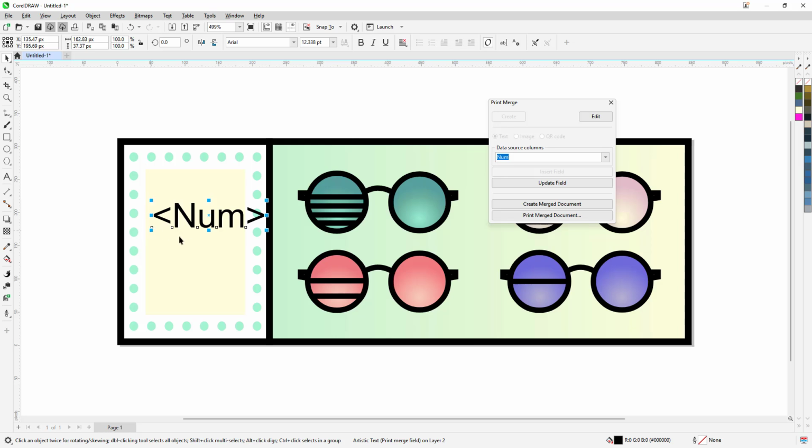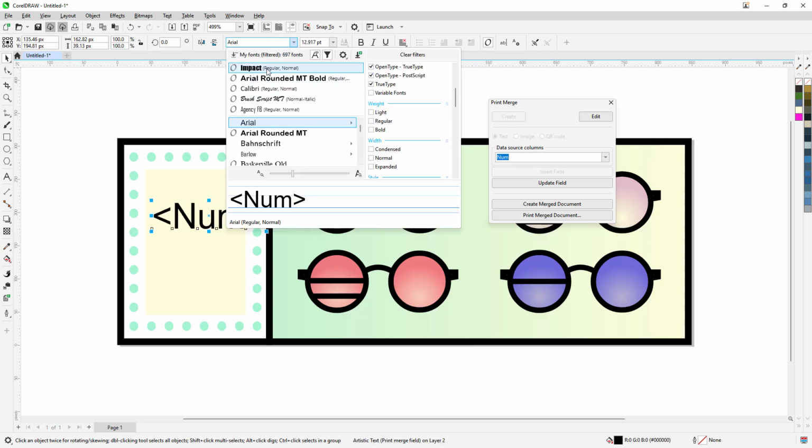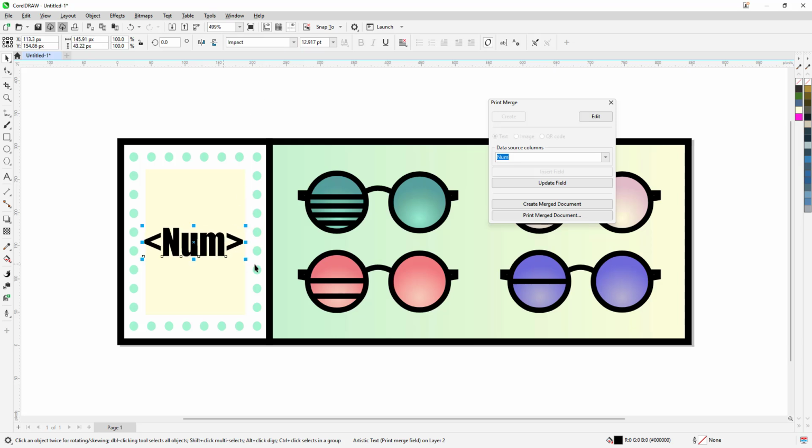Then I can pull this out as well and style it according to how I want. So let's say, for example, I'm going to select Impact right here, just like this. So this is what you have. Now let me rotate it, let's say, 20 degrees right here as well. So you've got a bit of rotation and style as well.